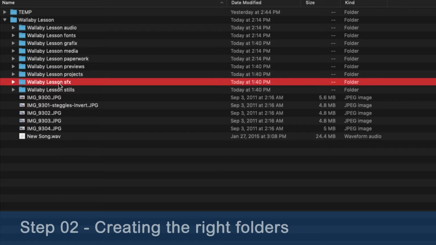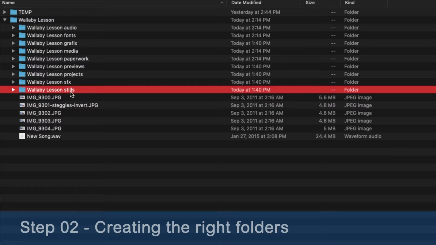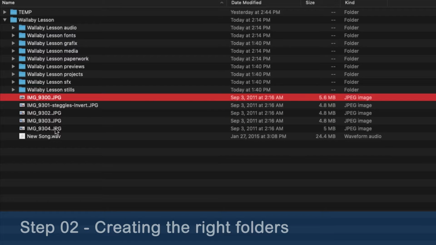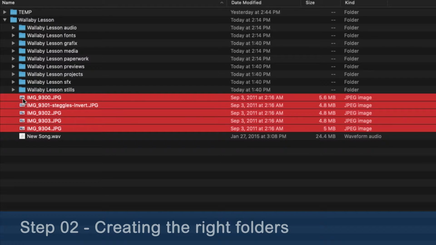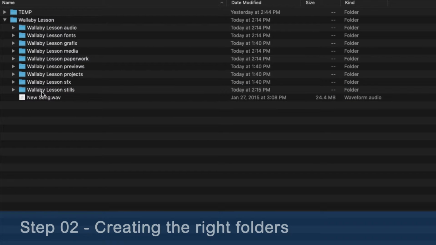SFX subfolder. If you are working with someone who gives you an animated file or some special effects, this is the folder that you'll put those files in. Stills subfolder, a very useful folder. This stills folder will be where, you guessed it, you put your still images. If you have any to use for your editing project, put them here.